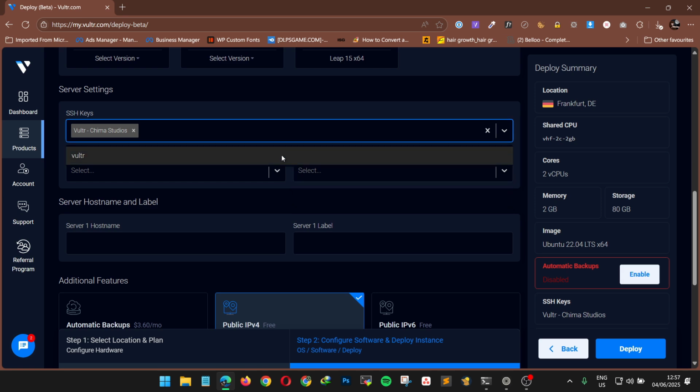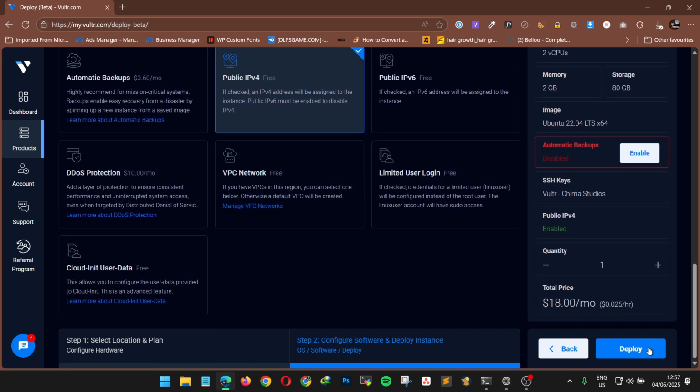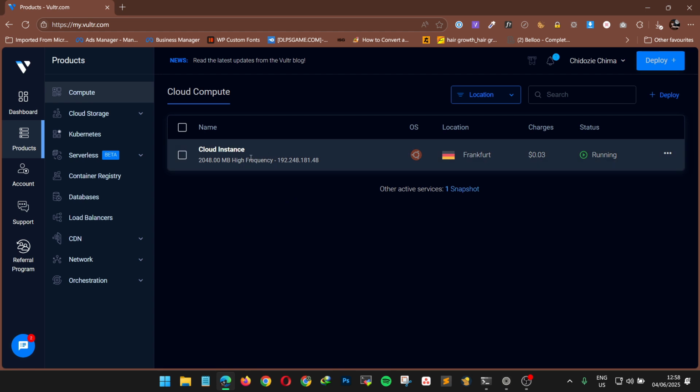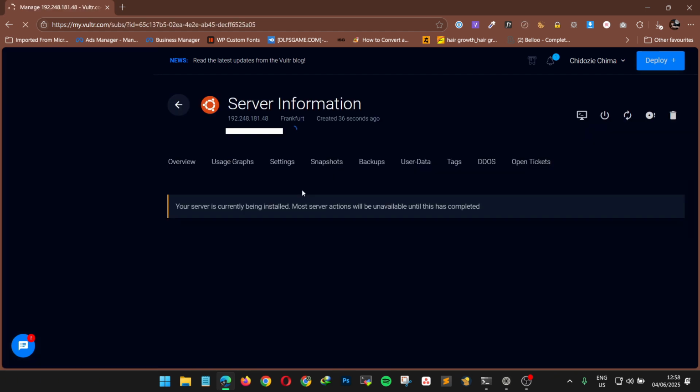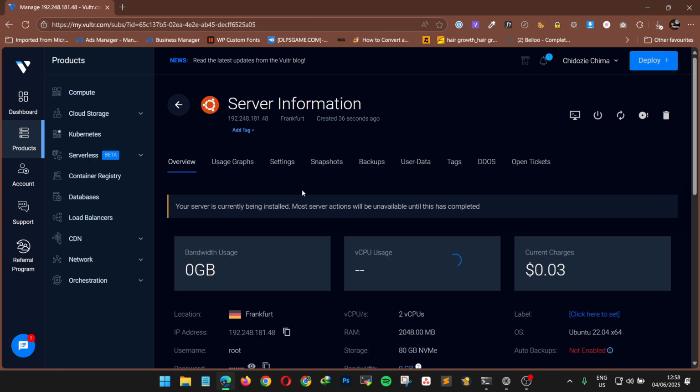Then all you have to do is click on deploy. Now, the server has installed. There's no Cloudpanel on it yet, but it says your server is currently being installed. Most server actions will be unavailable until this has completed. This is going to take probably like 2 to 5 minutes.